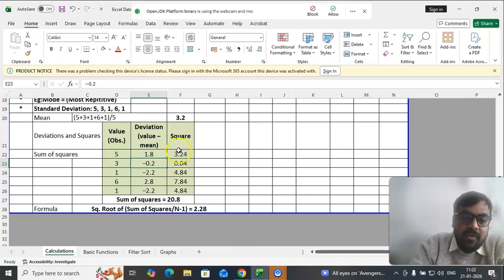Then we need to calculate the square. How do we calculate the square? The square of 1.8 will be 3.24. Similarly, what is the square of minus 0.2? It is 0.04, and so on. Once you have calculated the squares, you need to calculate the sum of squares, that means you need to add these. Then you will get the sum of squares.